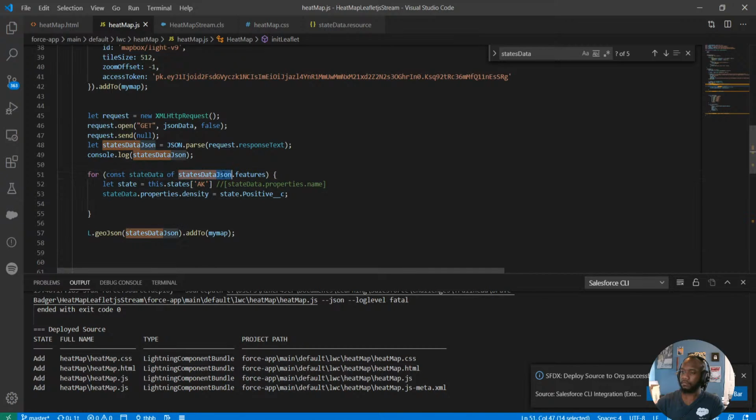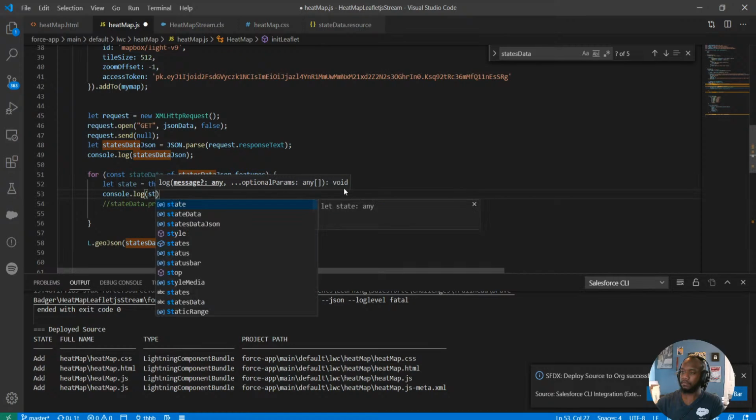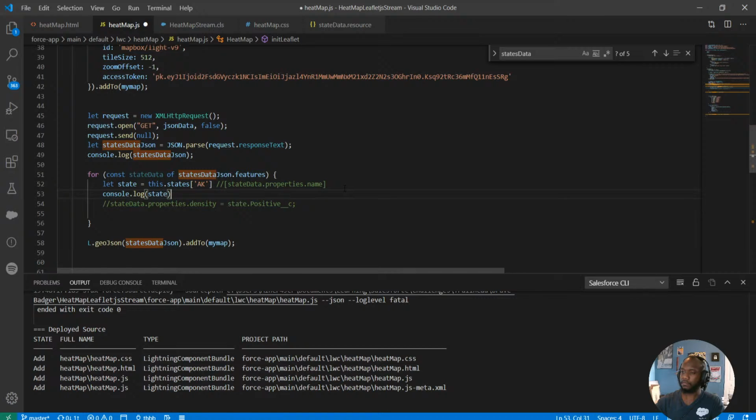What am I missing here? This would call the individual state itself. Let's actually comment this out. Let's do some debugging and do console log state. So technically all of the states are supposed to print out after this.